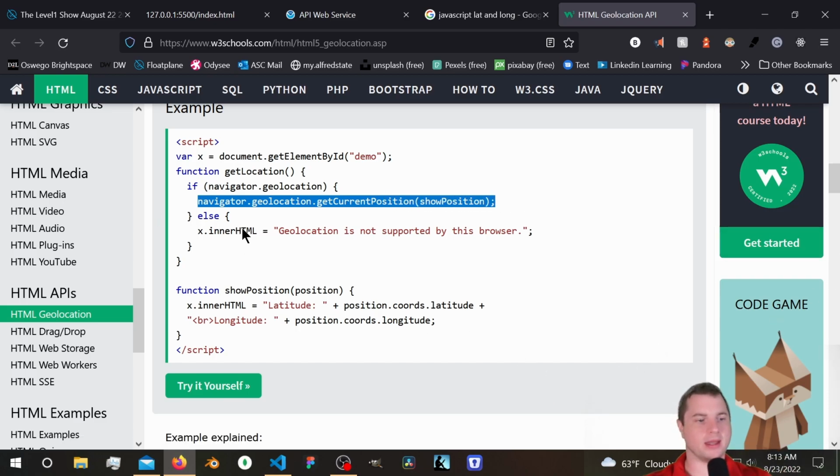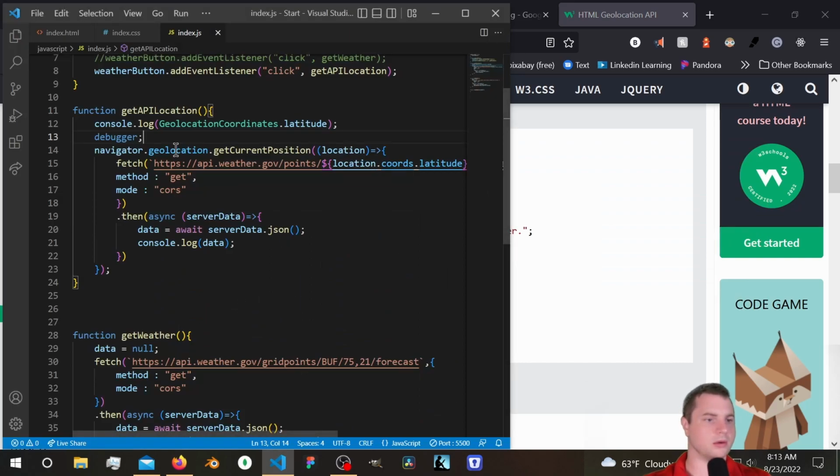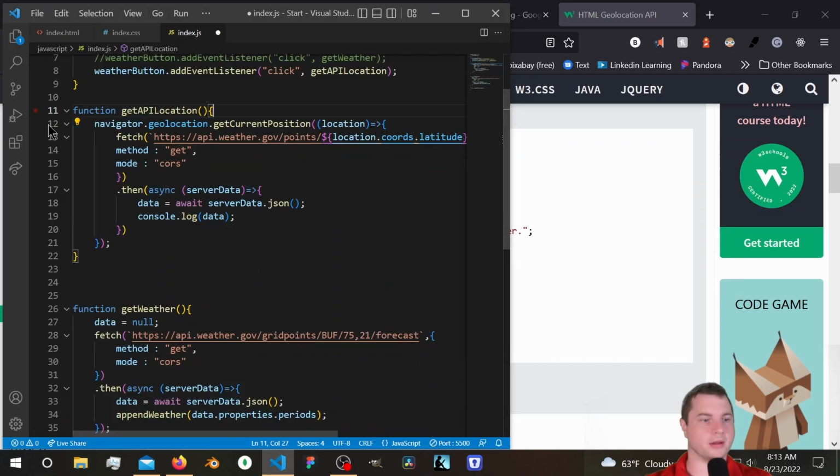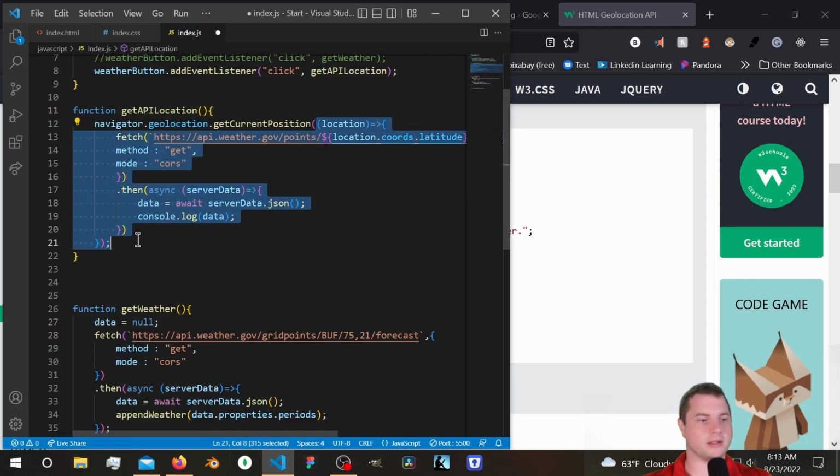Now, Navigator is a variable created by the browser, yet again, like document. It has a property of geolocation, and then that geolocation property has a function called get current position. Okay, so this is what we're going to use to find our coordinates. So if we come over here, well, one, we can get rid of this. So navigator, geolocation, get current position, and then we have this craziness right here.